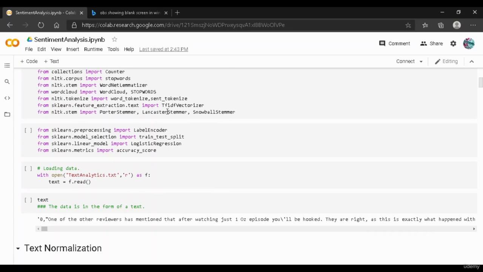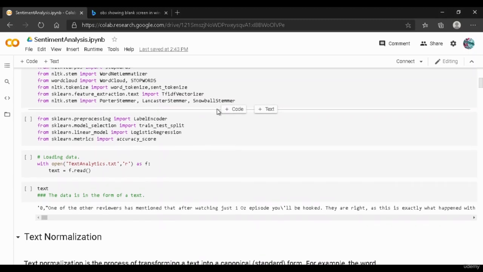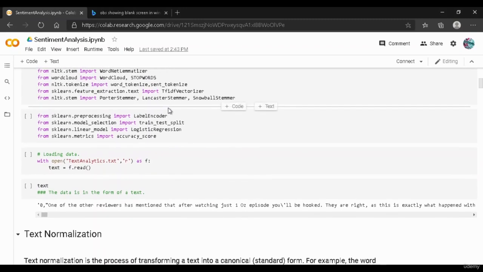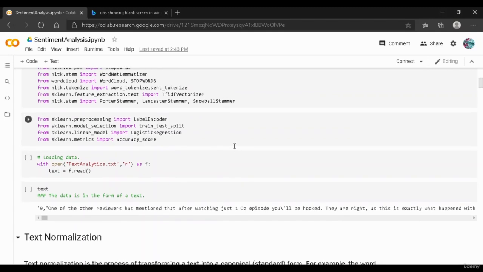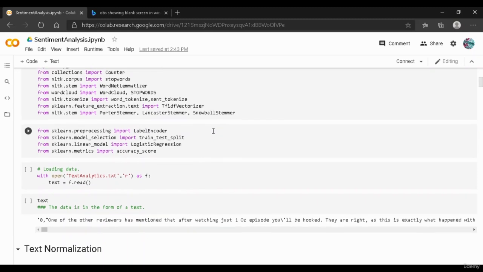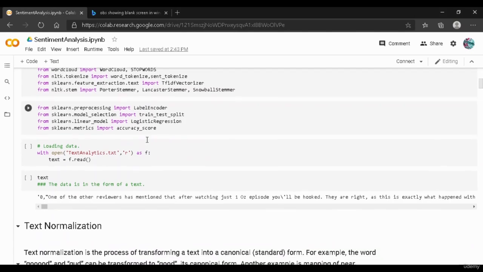After that, we have imported the TF-IDF vectorizer. What the TF-IDF vectorizer does is transform text to feature vectors, which will be used as an input to an estimator. After that, I've imported Porter stemmer, Lancaster stemmer, and Snowball stemmer. Stemming is a process of reducing inflection in words to their root forms. Words like stemming will be transformed to their root word, that is stem, and that is what all these stemmers do. We can use any one of them.